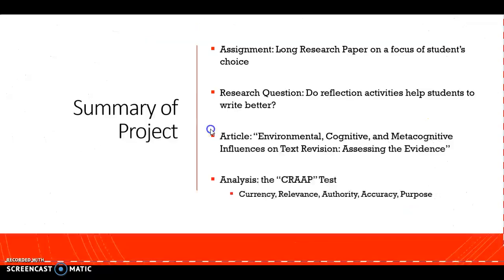Here we go. So to start off with the summary of the project, the assignment is a long research paper, focus of my choice, and the focus I've gone with is my research question: do reflection activities help students to write better? The article I've chosen, the title is Environmental, Cognitive, and Metacognitive Influences on Text Revision: Assessing the Evidence.